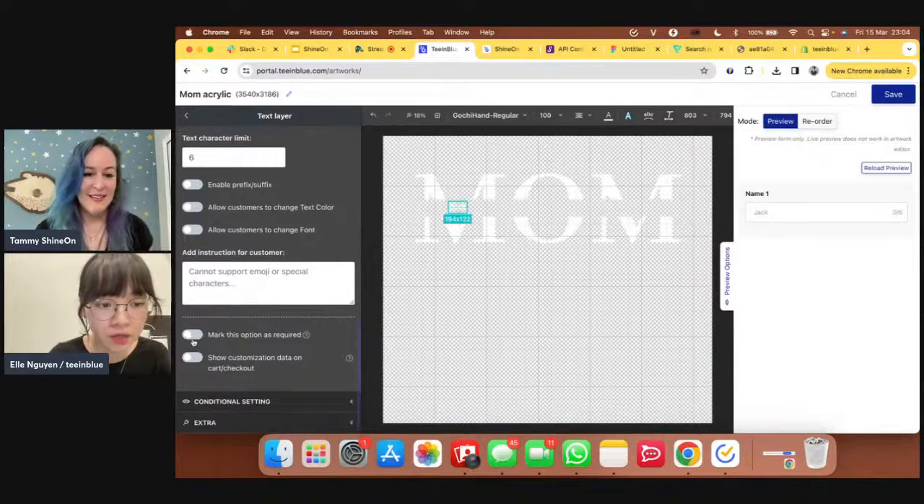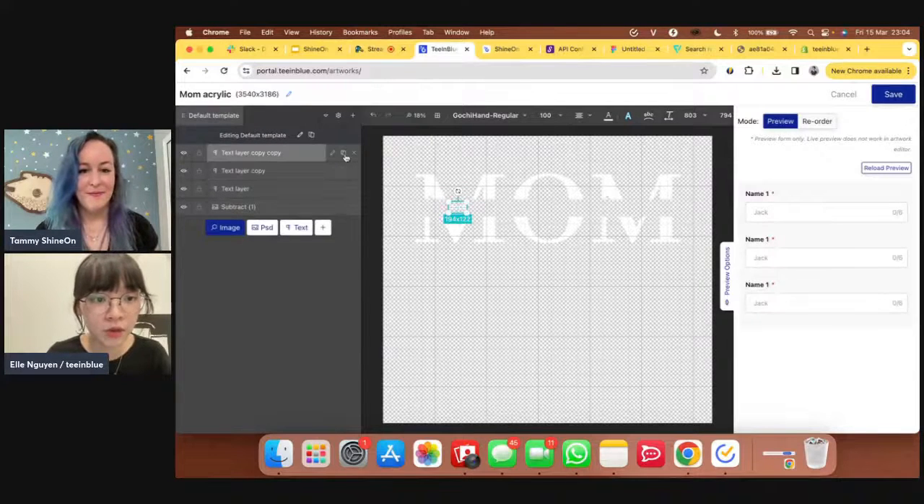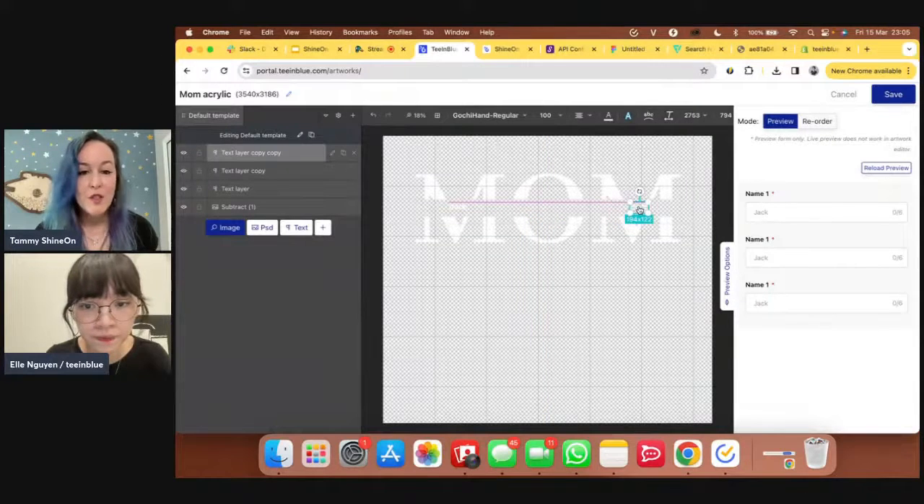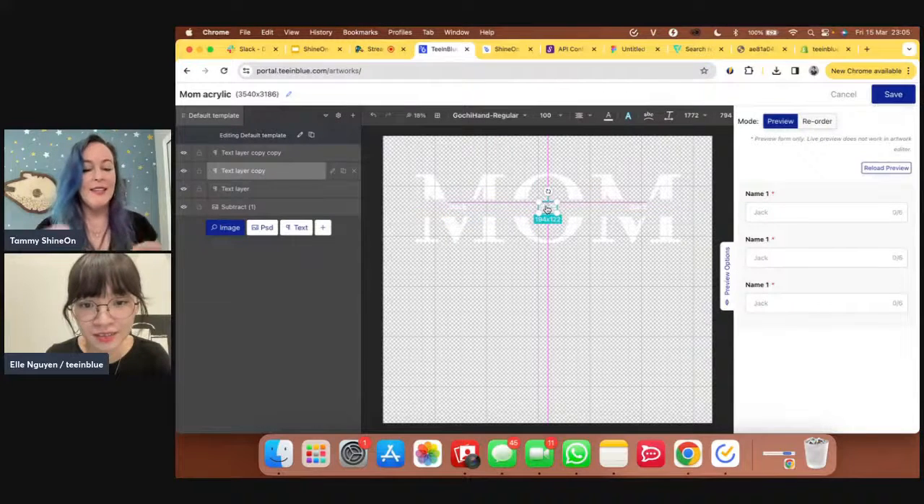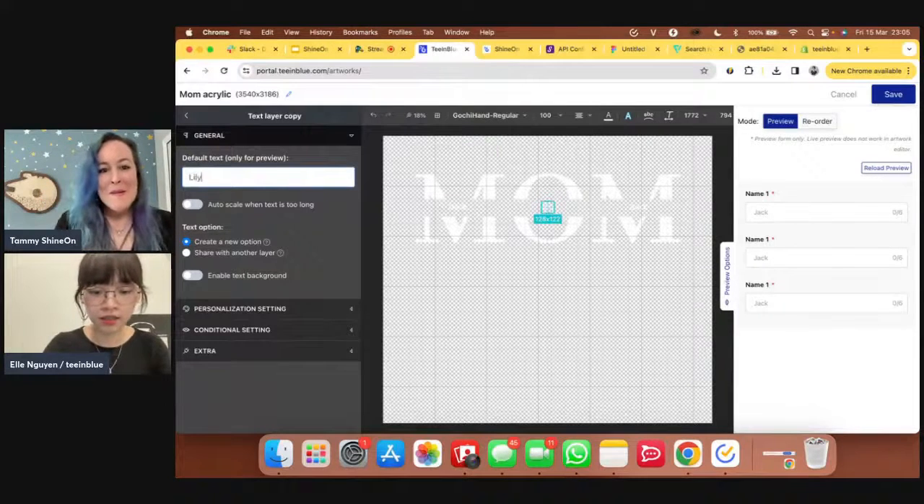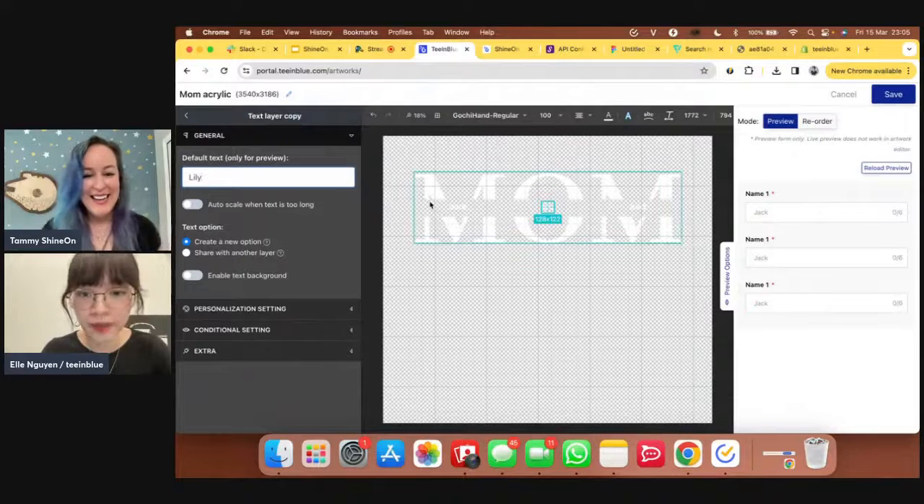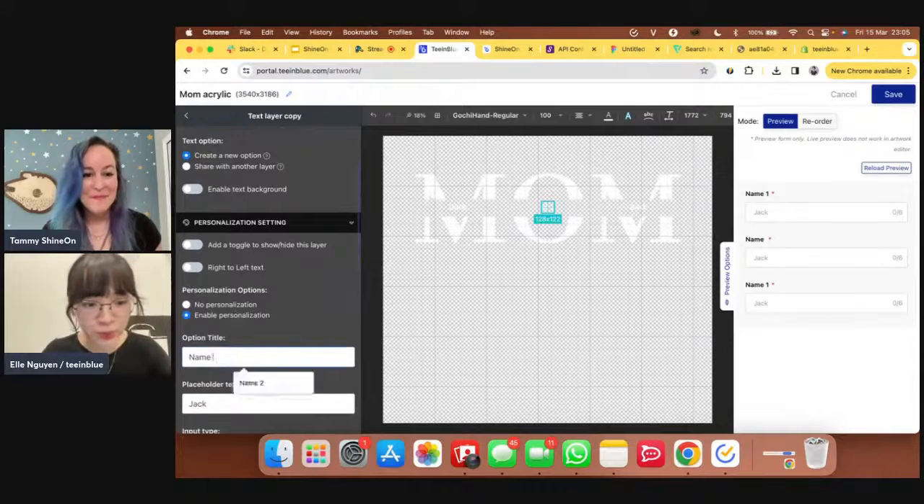If you want to mark it as required, just click here, show customization data on cart checkout. Click okay. So now I just need to duplicate that 3 times and I will have another layer here. That was so simple. You just click duplicate and it immediately did that. And then you can go into each one and change it to name 2, name 3. I just need to change the name. And remember to change the option title here to name 2 and placeholder name Lily.